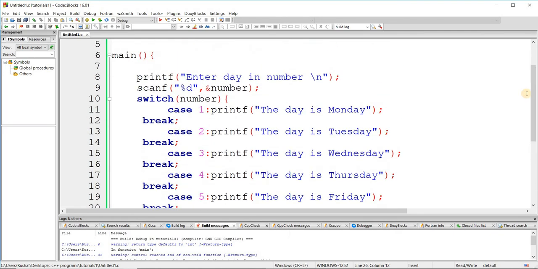I hope you have understood the switch statement, and you can also think wisely about where to use if, else if, and switch.